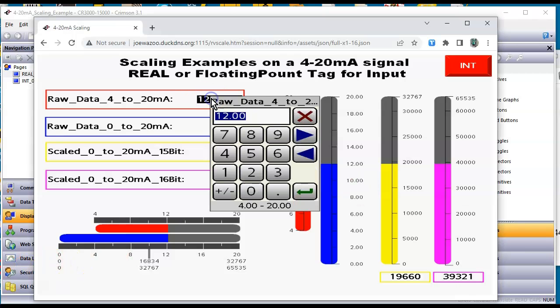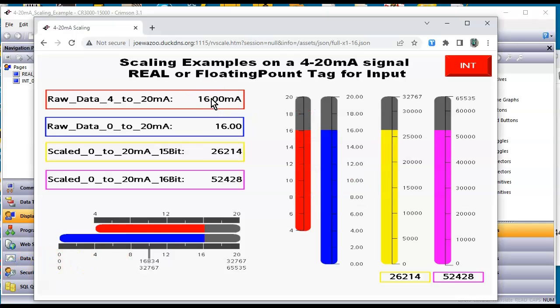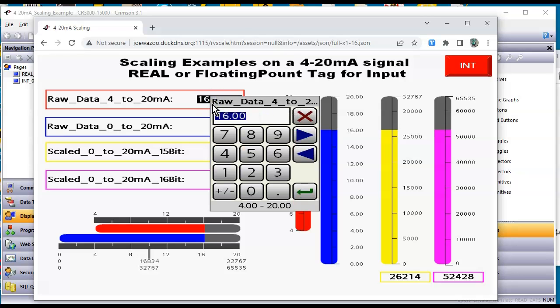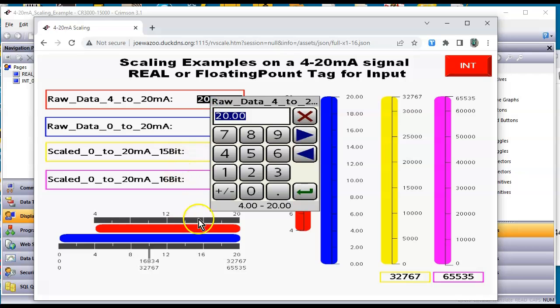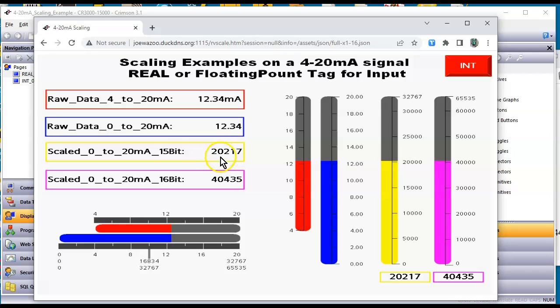And if I change this number to, say, 16 milliamps, there it follows. And of course, I take it all the way to 20, full scale all around. The interesting thing is I want you to notice what happens with these numbers, because this is where people get confused all the time, particularly when you're taking a 4 to 20 milliamp signal into a 0 to 20 milliamp device. Where does it start at the 4?